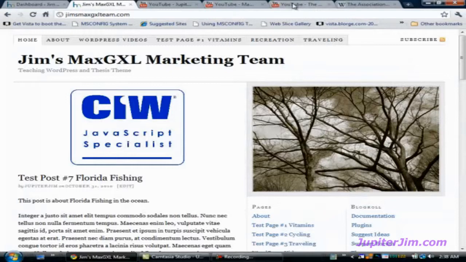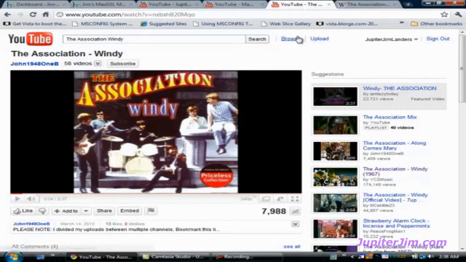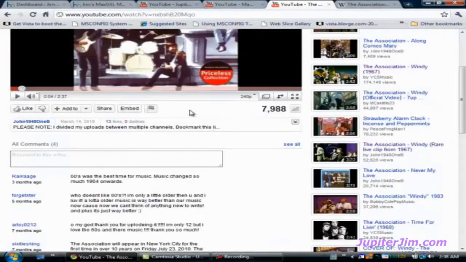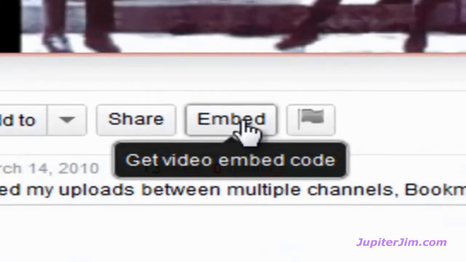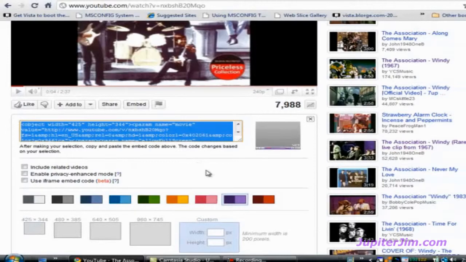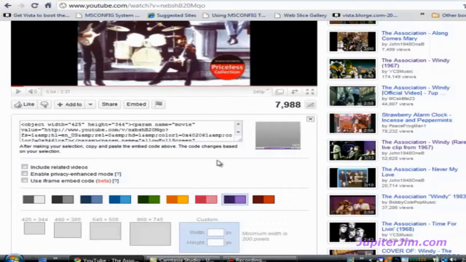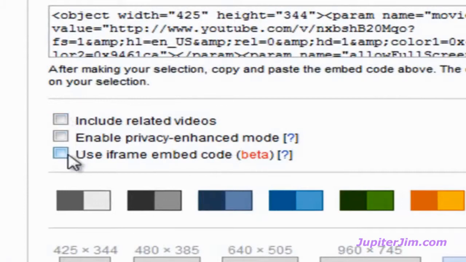So what I'm going to do is click on this tab in my browser to bring me to YouTube. I've already selected a song called Windy by the Association. Once you scroll down, what you need to do is click on Embed, and then click in the white space to deselect that highlighted area. Now under here you can see that it's purple. If I click there, it turns to red, pink, orange, green. I'm going to click purple because that's the color for the border for the video that I'm going to embed in my WordPress blog. Leave these three things unchecked.